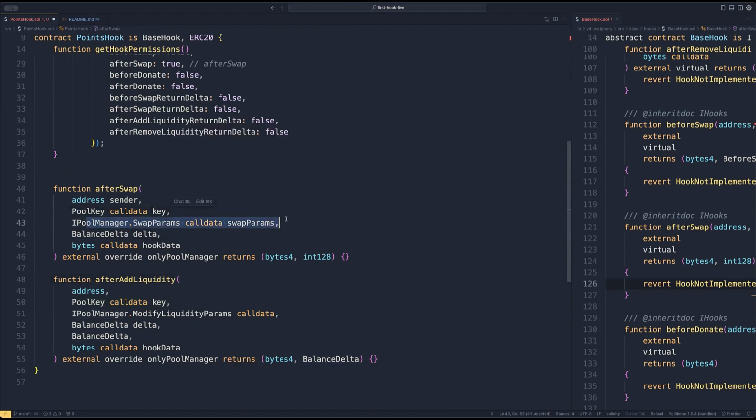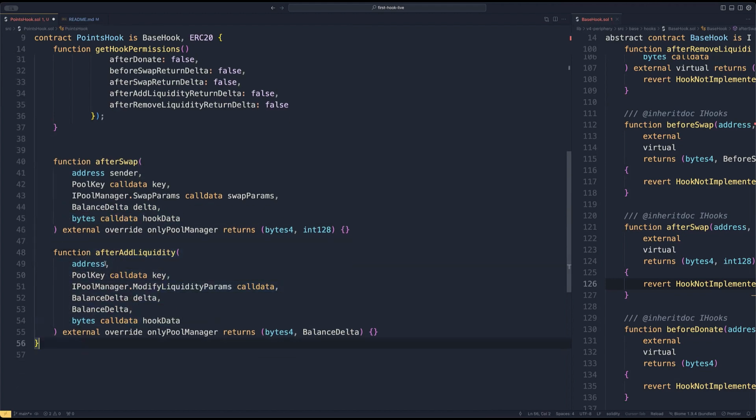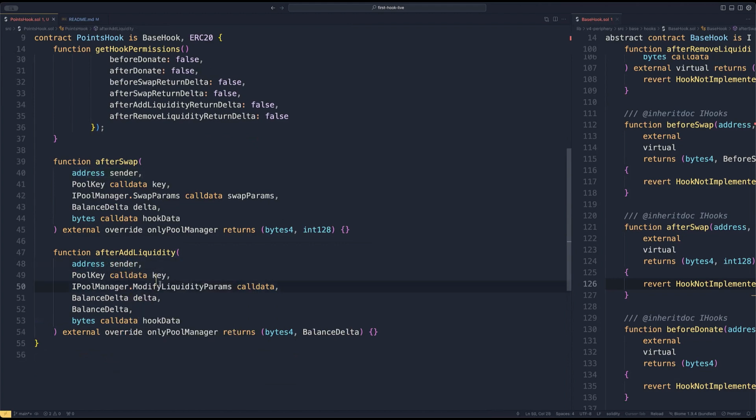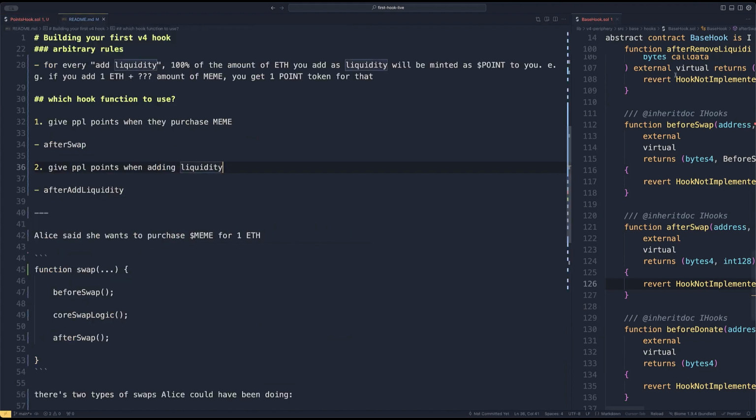Then we have the swap params, given by Alice for what she wants to do. We have this thing called the balance delta, and we'll talk about this a little more shortly. And then finally, we have this argument hook data. We'll talk about this in a second as well. For after add liquidity, it's basically the same thing. You have the sender address, pool key, the modify liquidity parameters, balance delta, a second balance delta, and then hook data.